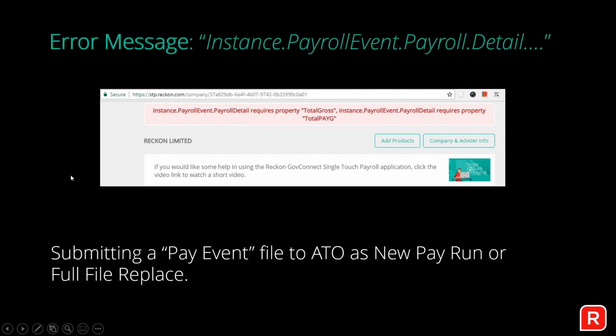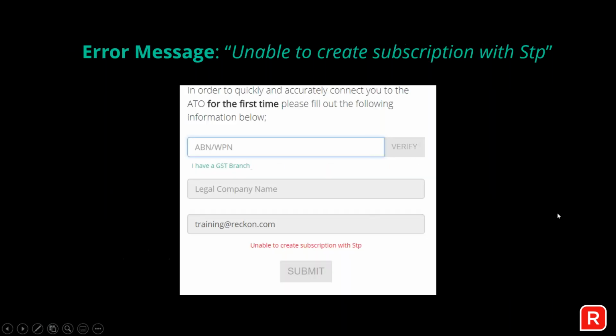When you submit your file, you might get a lengthy error, something to the instance, payroll event, payroll detail, and then mentioning various fields. This is likely when you're submitting a pay event file to the ATO as a new pay run or a full file replacement. So just go back and regenerate the report and push it forward again.